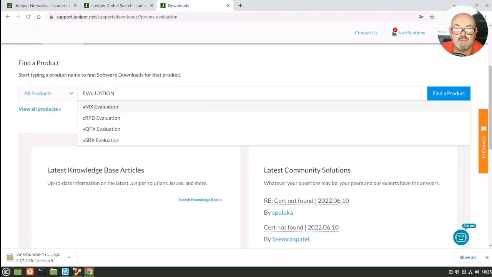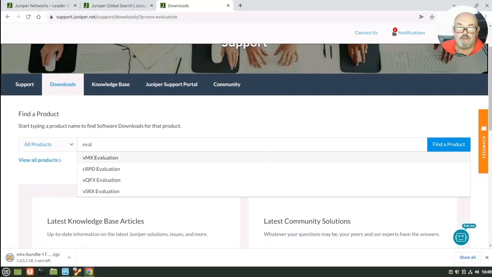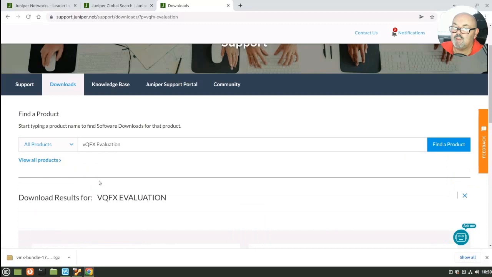So while we're waiting for that to download, if we type evaluation in the find a product on the same page where we got our image from, you can see that you also have the QFX and the vSRX evaluations. So we'll go through those shortly. Okay, so it looks like the vMX bundle is just about to finish, and there we have it. So we're going to download the QFX and the vSRX as well. So back to evaluation in the all products, and we go to QFX evaluation.